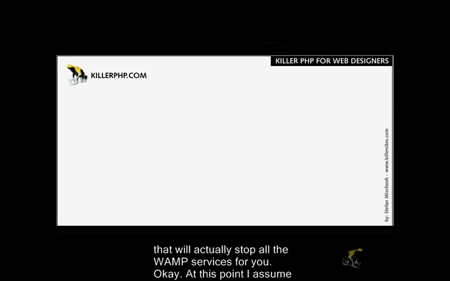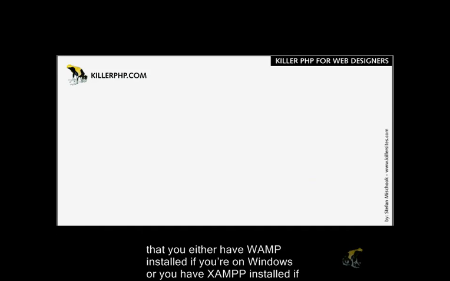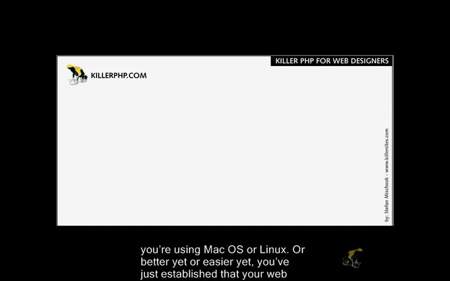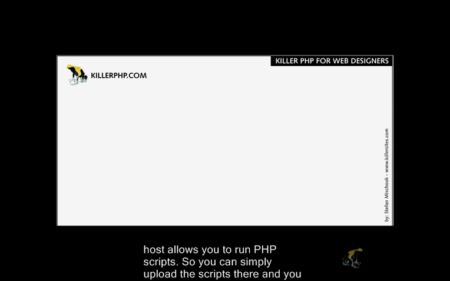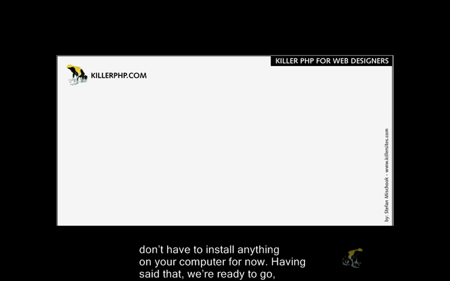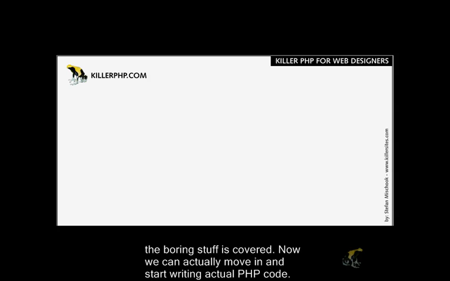Okay, at this point I assume that you either have WAMP installed if you're on Windows, or you have XAMPP installed if you're using Mac OS or Linux, or better yet, or easier yet, you just establish that your web host allows you to run PHP scripts. So you can simply upload the scripts there and you don't have to install anything on your computer for now. Having said that, we're ready to go. The boring stuff is covered. Now we can actually move in and start writing actual PHP code.